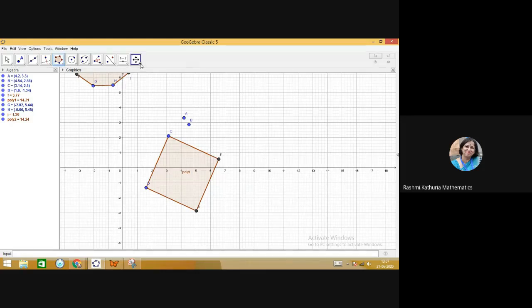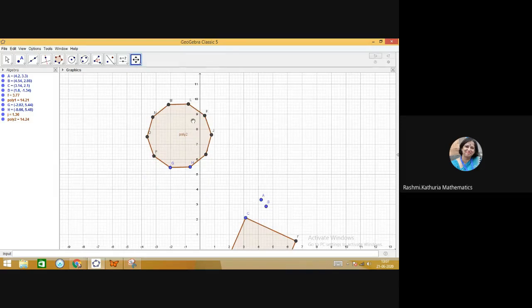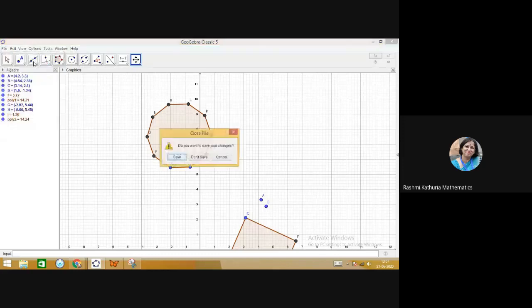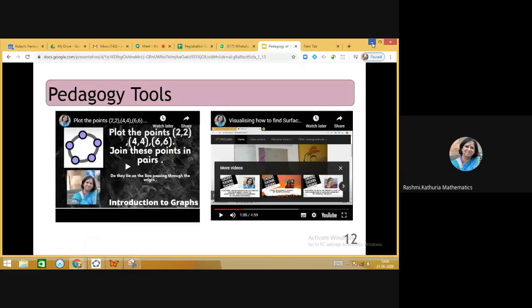And I now wish to bring it down, so I can use the move graphics view and scroll down and see how this particular shape will appear. Interestingly, you will see that visualization plays an important role. And you can do lots and lots of creative stuff using this software, which is called GeoGebra. Now you can go to file, and if you wish to work on a new template, I don't want to save it. It's again like a whiteboard. You can remove it, or you can minimize it from the screen.